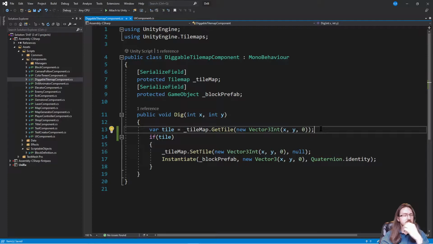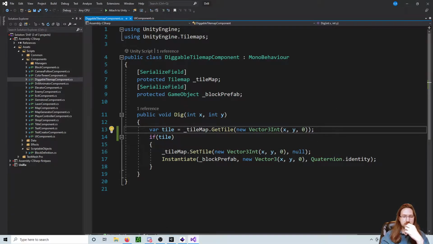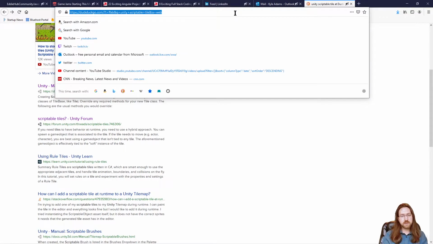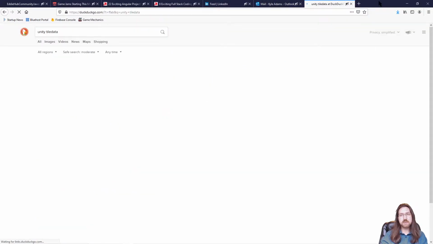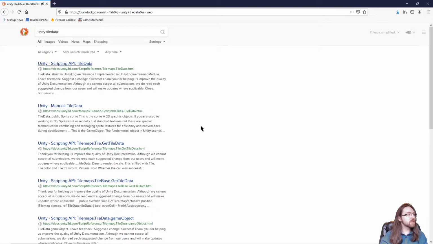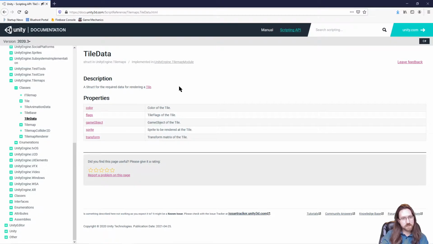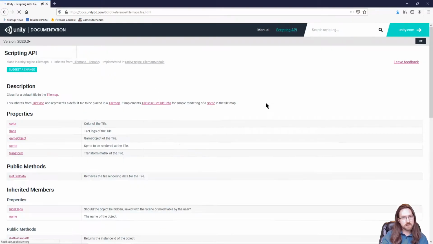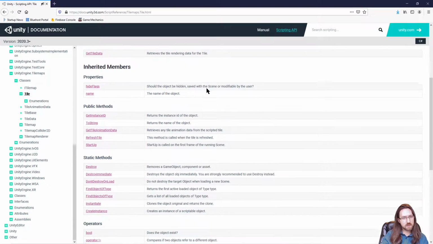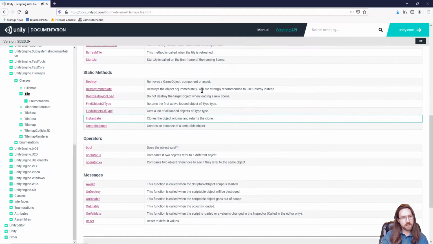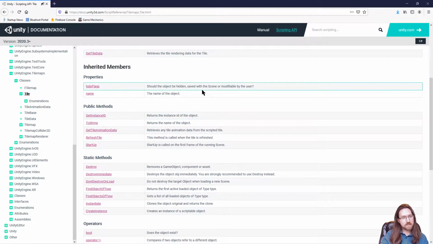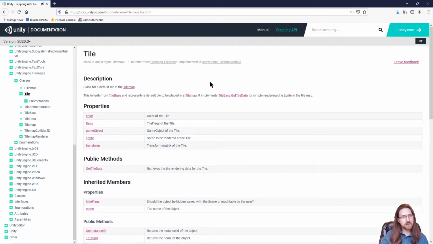There's a couple things. Well, actually, let me look up Unity tile data here. Oops, I need to not be over there. I need to be over here. Okay, tile data. So this is the color, flags, game object, transform. Okay, struct for rendering a tile. Okay, is there any way? I'm wondering if I just create a... well, no, that wouldn't work.